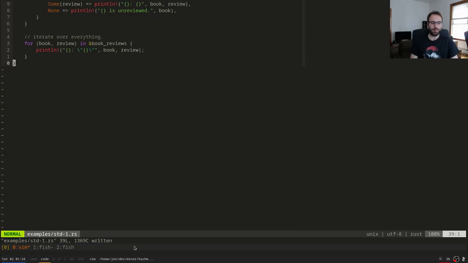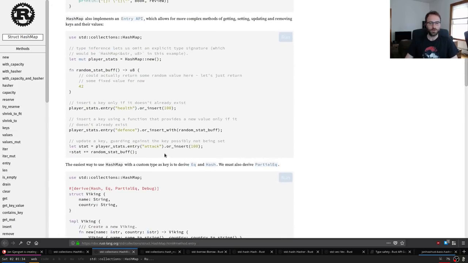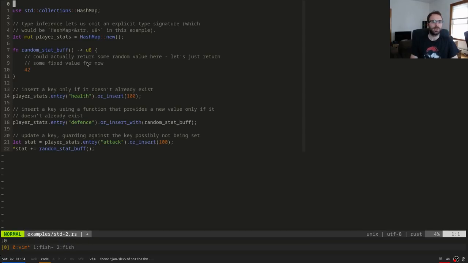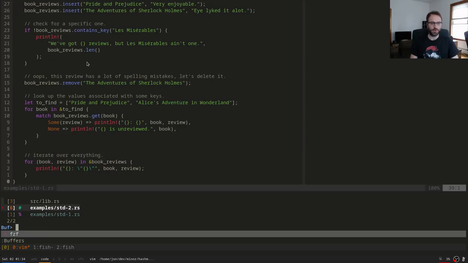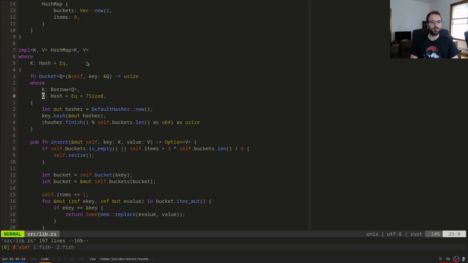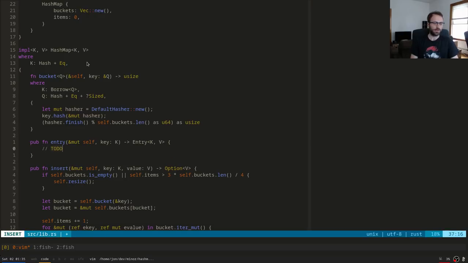This is a really neat API for working with collections. And so what we're gonna do is we're gonna implement that. So we're gonna do the same thing we did initially. We're gonna take the example from up here, which basically just does a bunch of stuff with that. extern crate hashmap, use hashmap::HashMap, fn main. Great. So the basics of the entry API is that you have a pub fn entry that takes a &mut self and a key, and returns an Entry over K and V. And we're gonna have to write some code here.